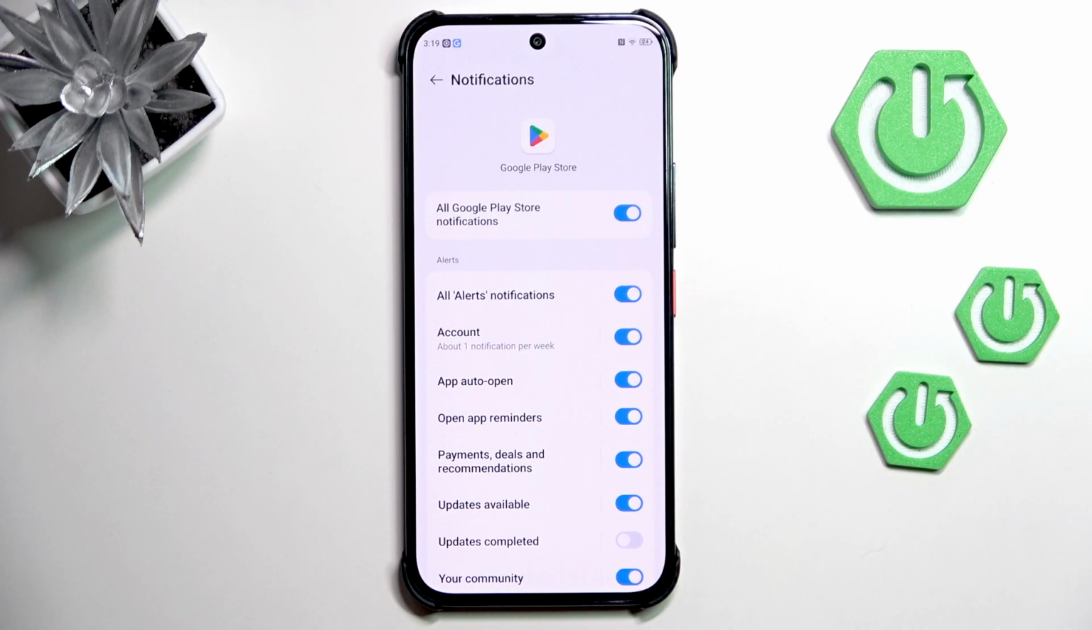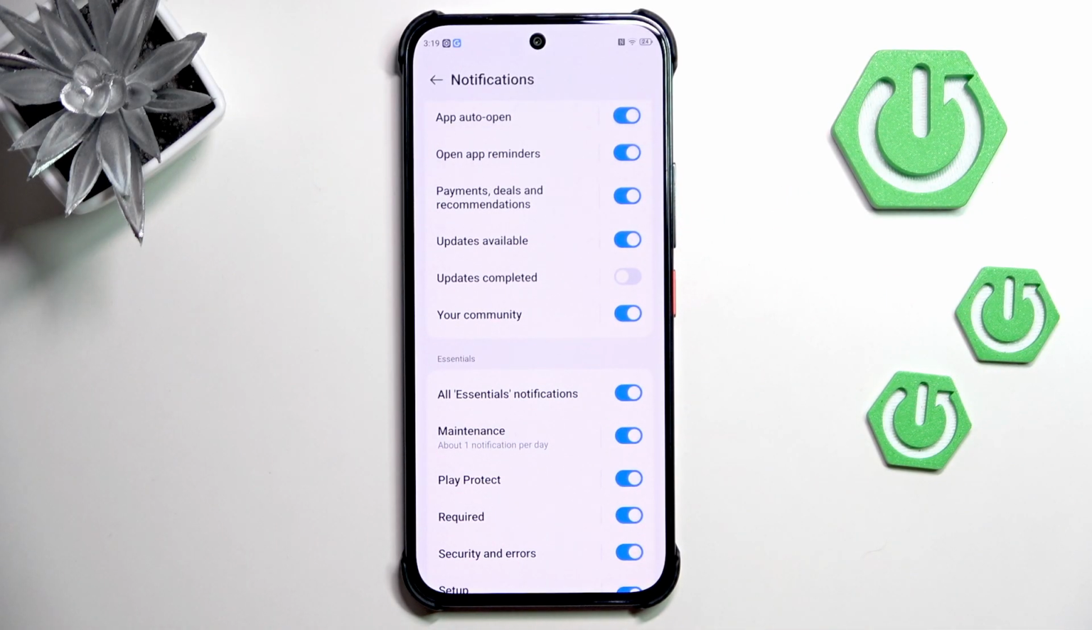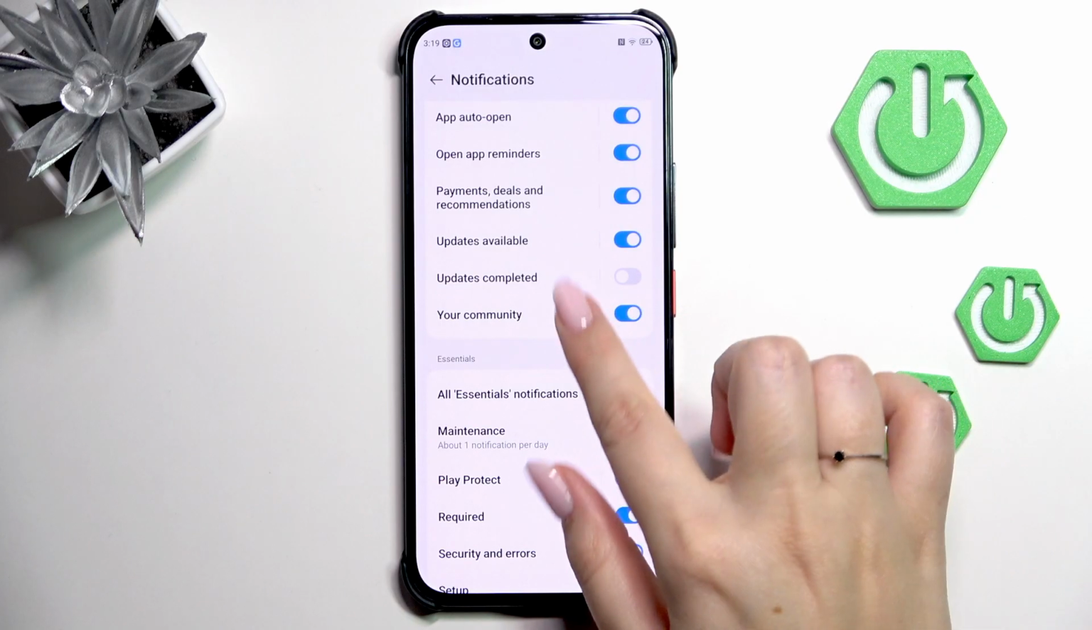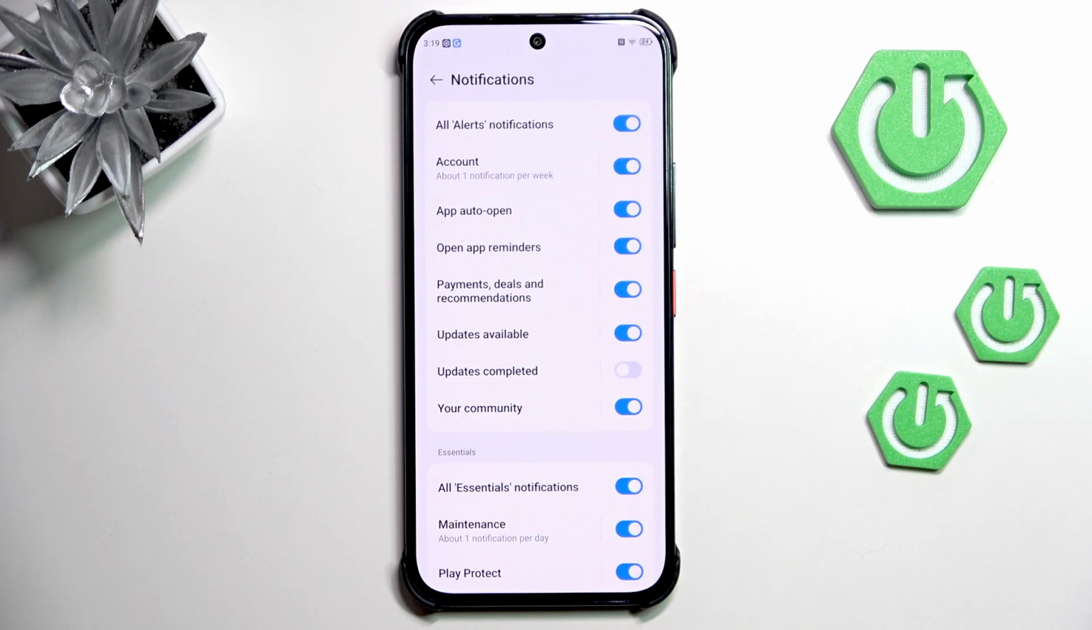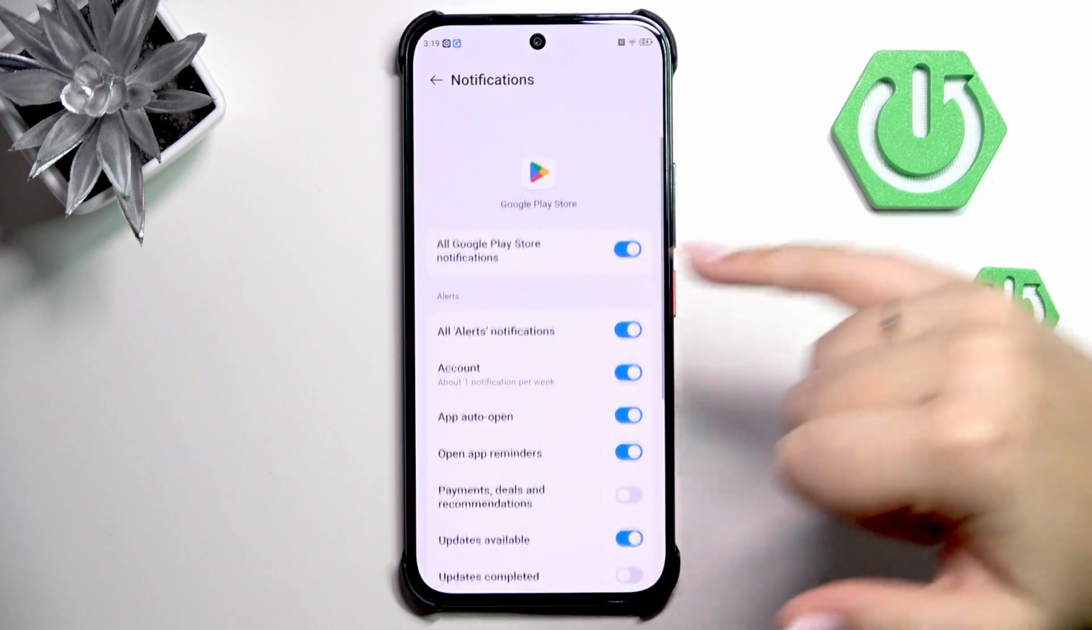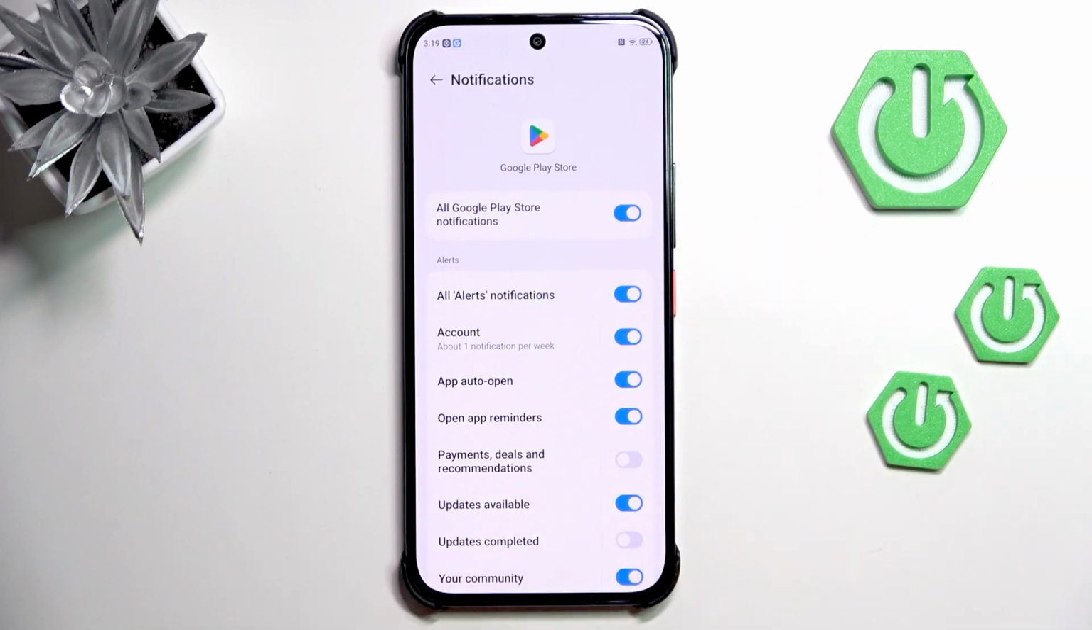And what I highly recommend to do is to go through all of those notifications, I mean the categories, and try to find something which is kind of connected with the advertisement. So for example, in my case, it sounds like an advertisement, so payment, deals, and recommendations. So all we have to do is to simply tap on the switcher next to it in order to get rid of the notifications. If you cannot find a relevant category, and if you do not really need the notifications from this specific app, I highly recommend to simply tap on this switcher here to turn off the notifications completely.